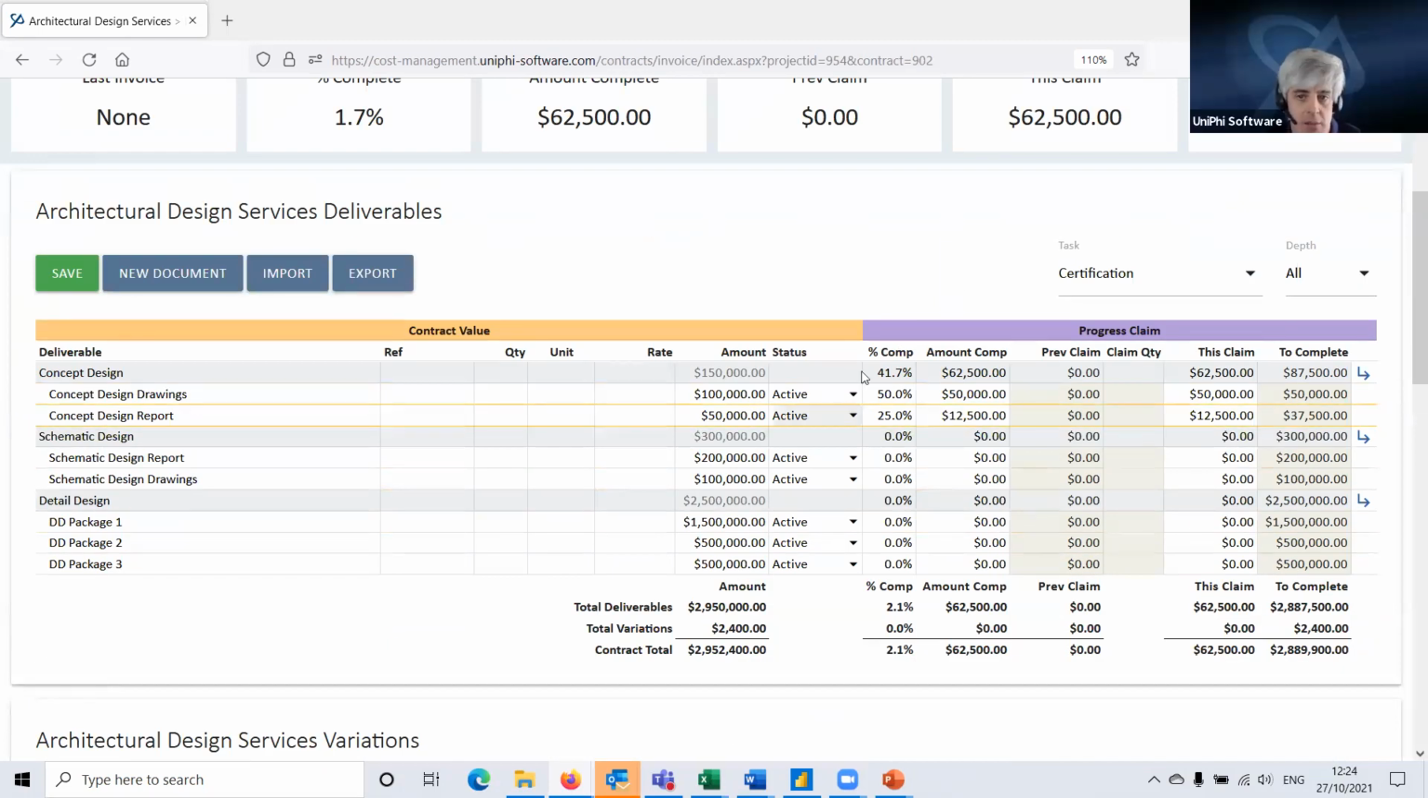So yeah, I can play around with that to say whatever percentage I want to do. I could also have just typed in the amount or this claim amount. So for instance, if this one was worth 49, I could just type $49,000 in there, hit save, and that updates what's being claimed. Now, you'll see there's an export button here. I'll just show you something with this.